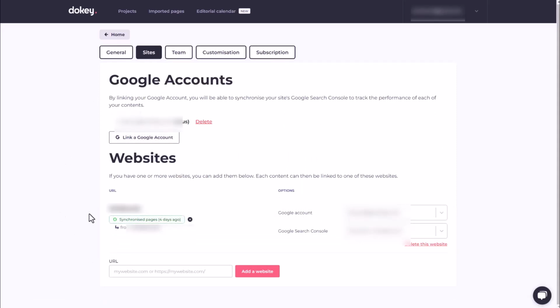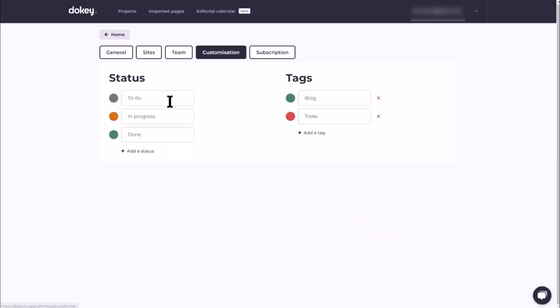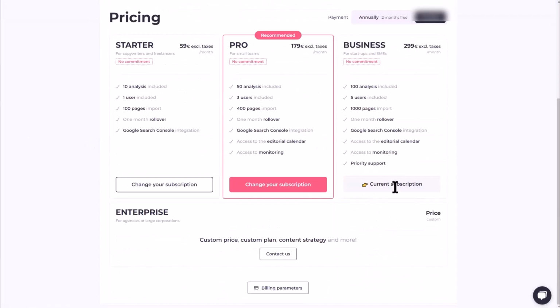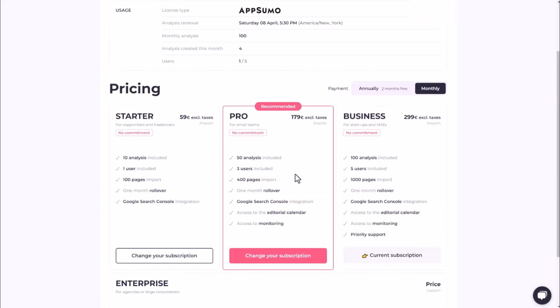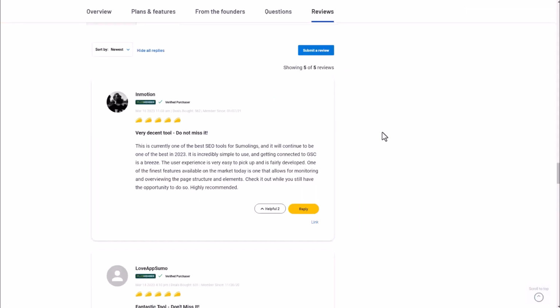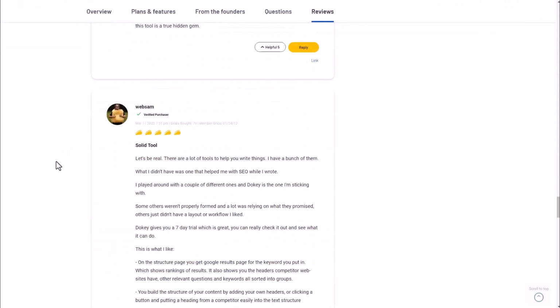Under the sites page, customization page, it shows that the color is a to-do, in progress, and done. You can add a status if you want to. Subscription, I have purchased the code. This is one I'm using right now. If you want to change to another subscription, you can definitely do from inside of this page. You can see their reviews are pretty good, 4.8 out of 5. And this review page also shows that all 5 stars.